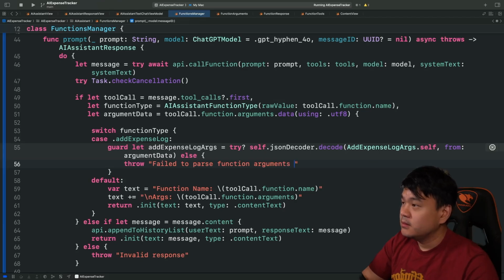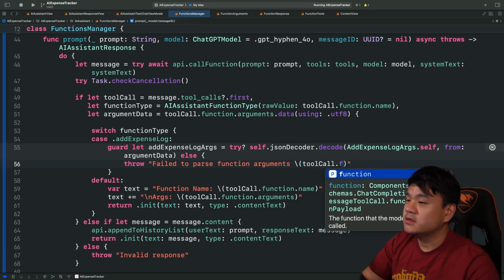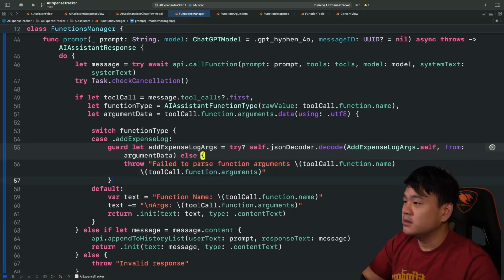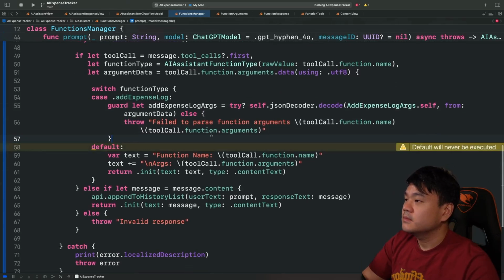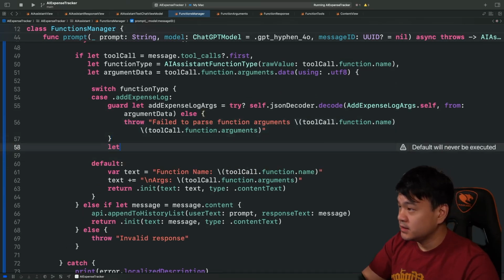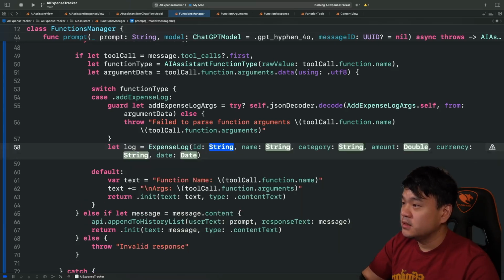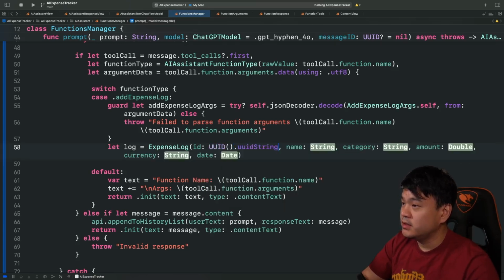And we can basically use this tool call function dot name and tool call function dot arguments for debugging. There you go. Continuing on, we can initialize a log using these arguments. So let's just use this expense log. The ID will be basically just a UUID, unique UID that you can create.